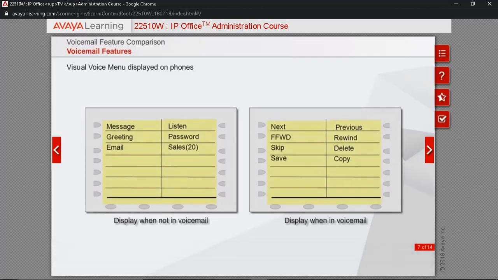The visual voice menu is displayed on phones as shown here. Both voicemail types support visual voice. Users can access their personal and Hunt Group mailboxes by launching visual voice with the message button or other program button on their telephone. The context-sensitive keys guide users through voicemail menus. This enables faster selection of important communications, plus faster and simpler administration of greetings and settings.